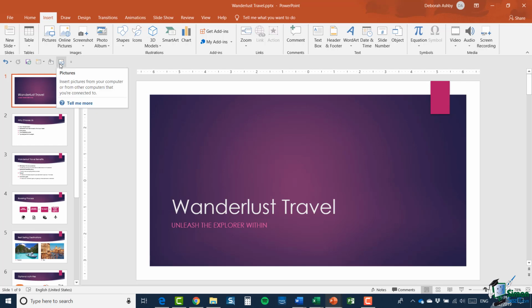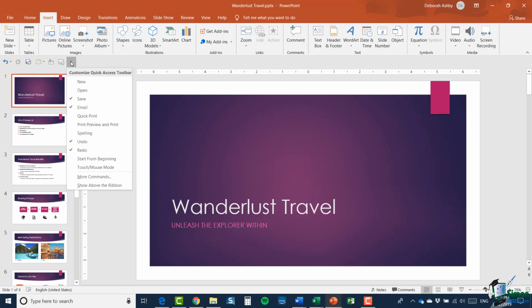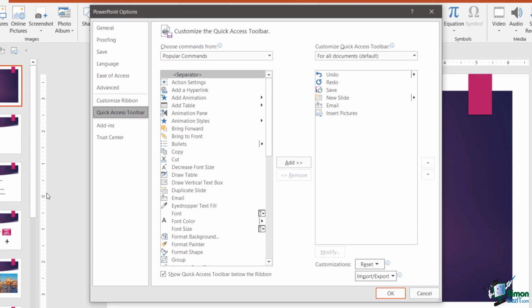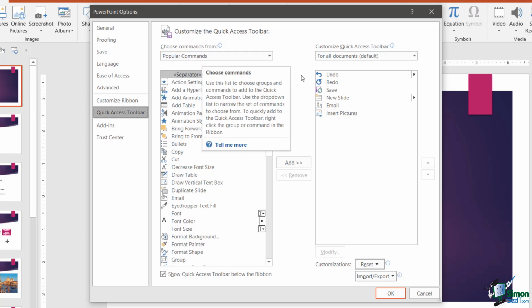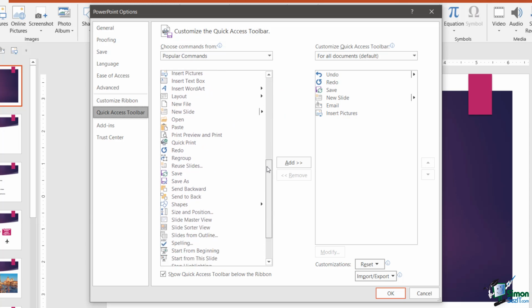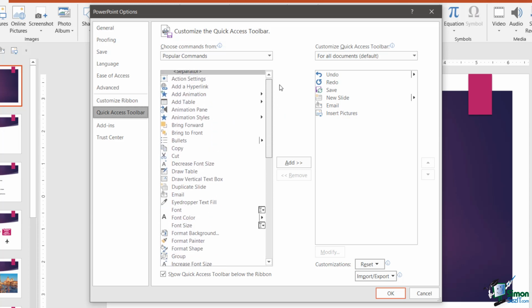Another way that I can add commands to the Quick Access toolbar is again utilizing that drop down arrow and going to More Commands. Now this will actually take me into the PowerPoint options, and you can see that I have Quick Access toolbar highlighted in the list on the left hand side. What I've then got is in this first list where it says popular commands, I then have all of the commands which belong to that popular commands group. So these would be the ones that are used most frequently.